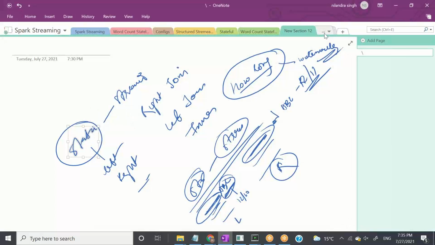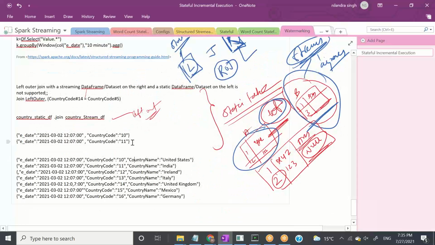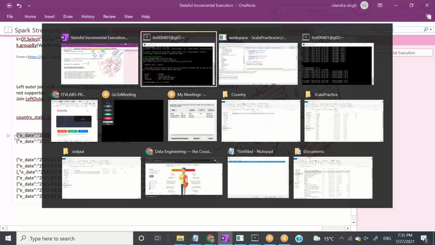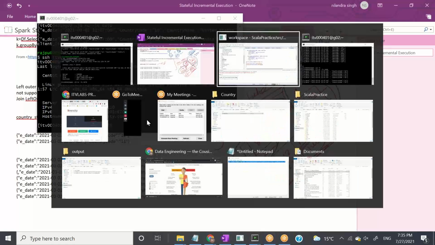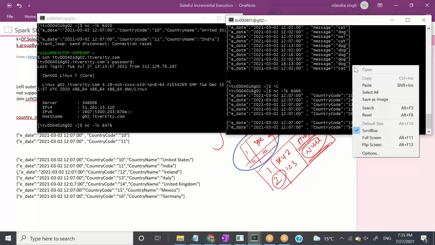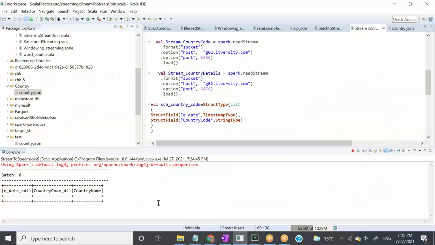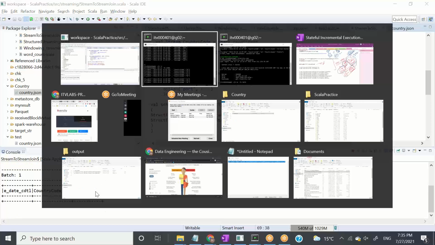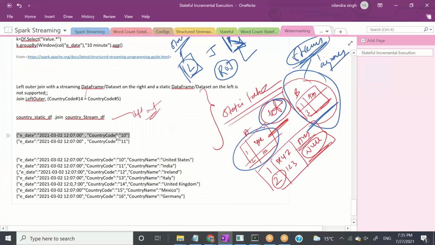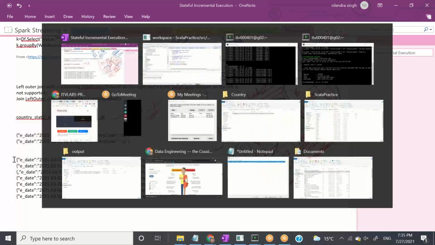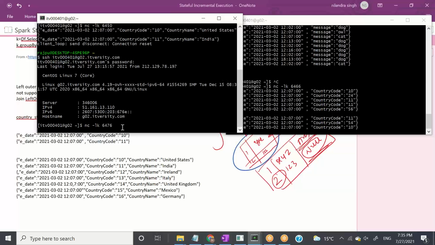So let's go to a note, and let's go to your watermarking. Yeah, so here on the 6466 port, we need to pass this event because my structure is defined there. So this is 6476. So I need to pass this code here. So that's it. I passed this event, right? And since there's no match because on the other stream we haven't passed anything, it is null. So what we passed here was country number 10. And let's say we pass the matching event onto the other stream.